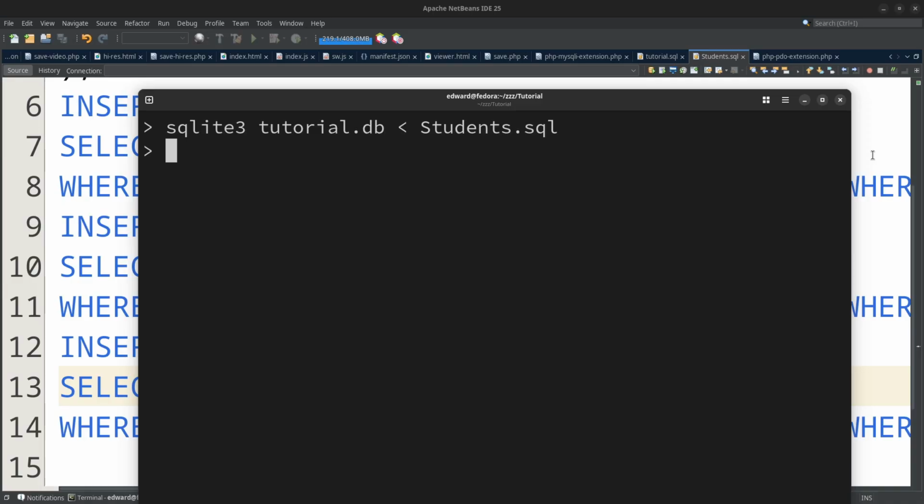Okay, so now we want to test to make sure that our database has been created properly. So what we do is type sqlite3, pick the database, tutorial.db, and then I'm going to use single quotes, so I can simply say select all from students.